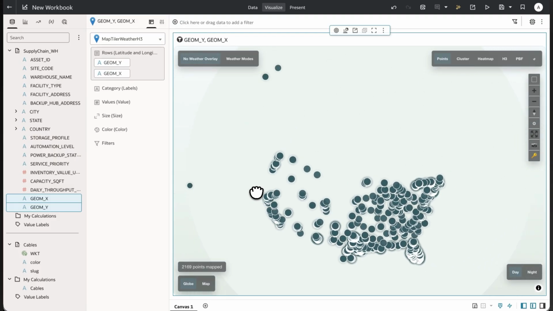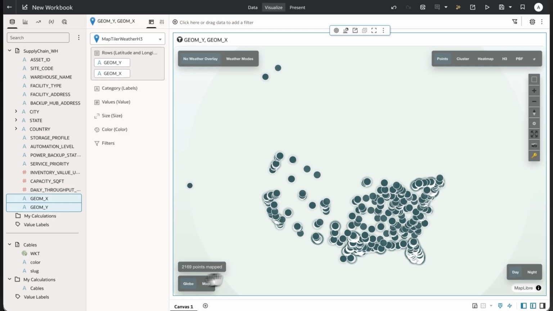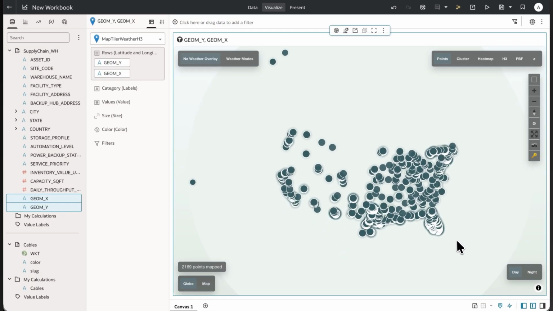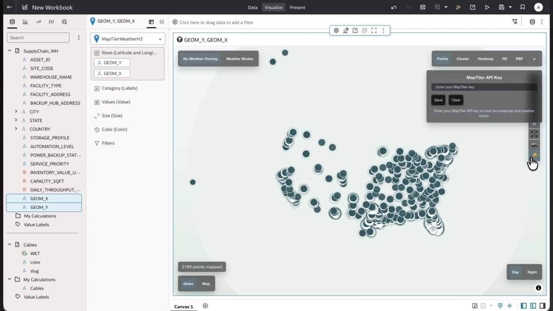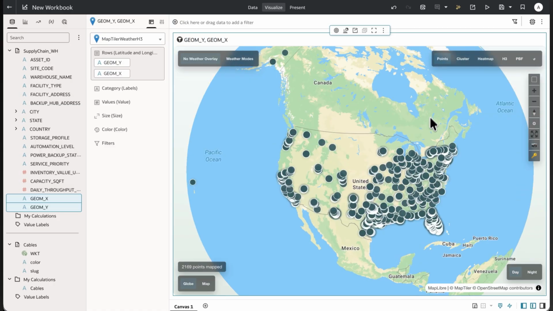Before I go further, one important setup step comes first. This plugin needs a MapTiler API key to load the base map and the weather layers. So I am clicking the MapTiler API key control, entering the key, and clicking Save.